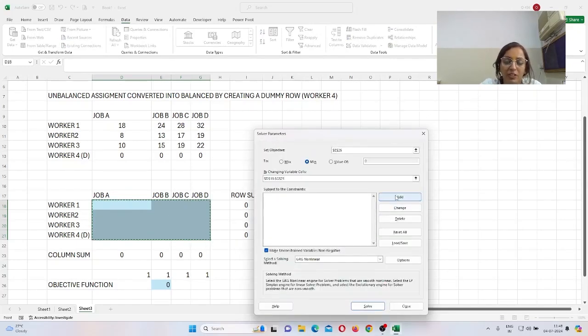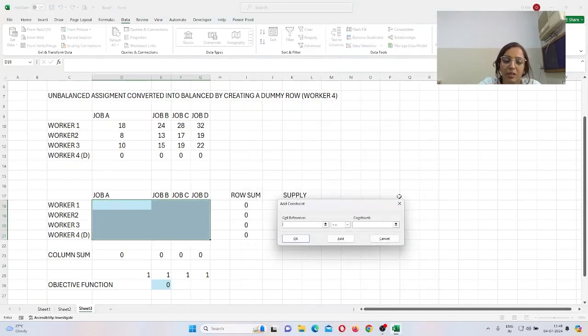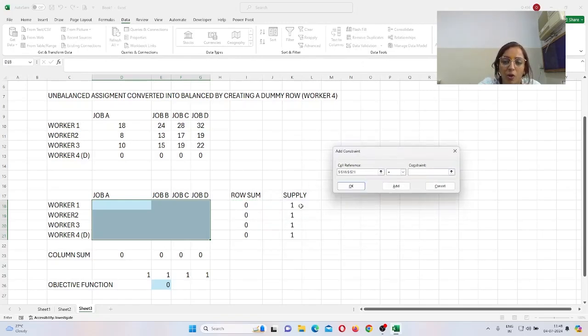But again, we have some subject-to constraints. Under Subject to the Constraints, click Add. Now select this row sum. This row sum should always be equal to 1. We can do it one by one, or select all together. Remember to scroll down to the equal sign. What should it be equal to? This constraint shall always be equal to this supply.